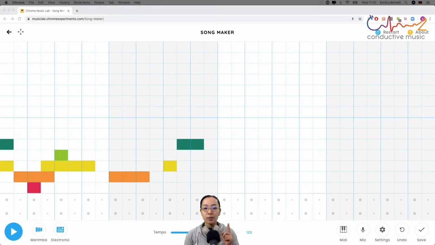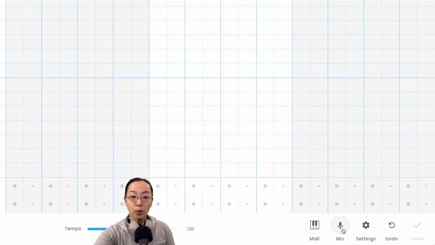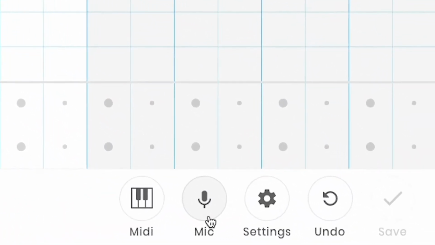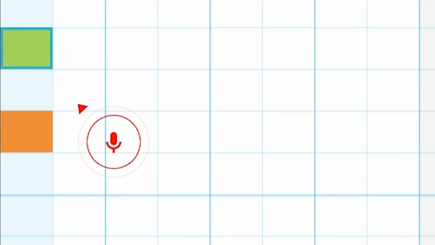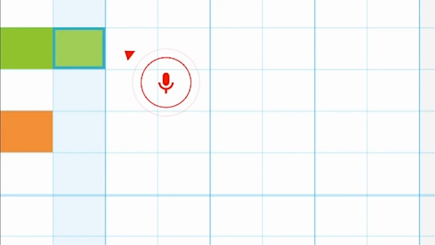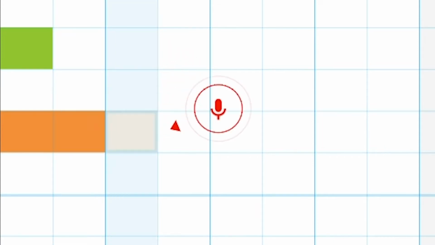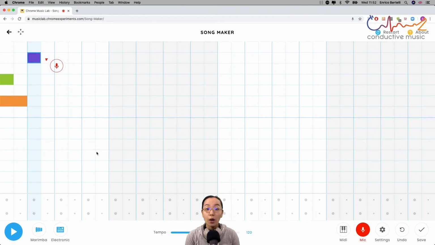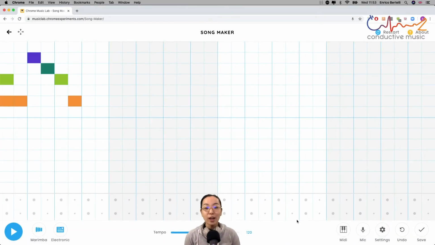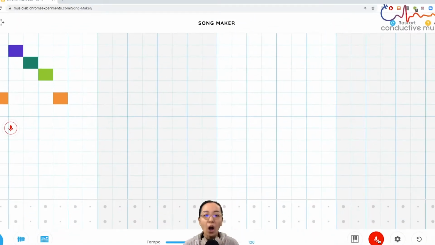Let's try a different method for song making. On the bottom right, you see a microphone. Good news is you can add more layers.